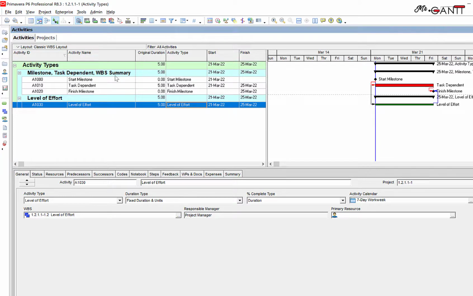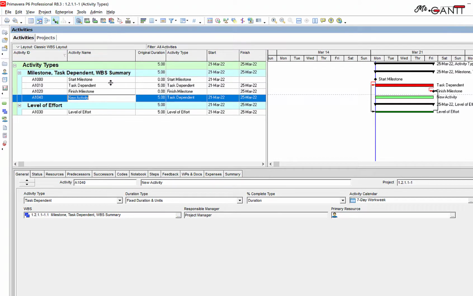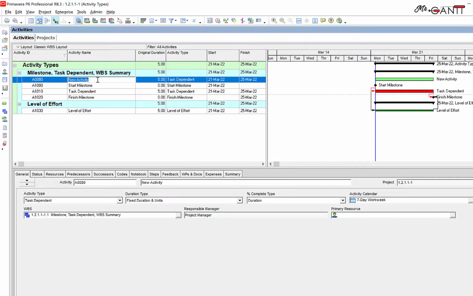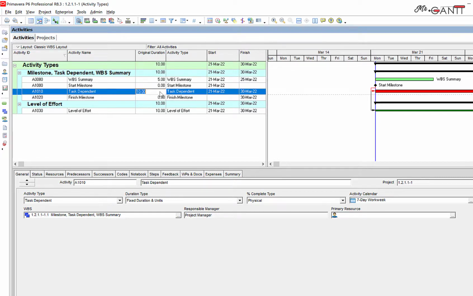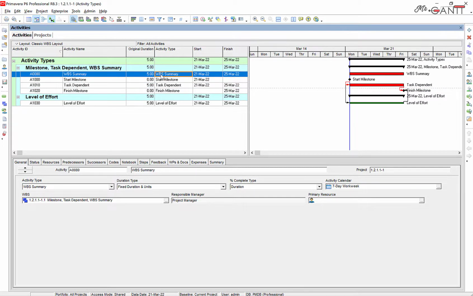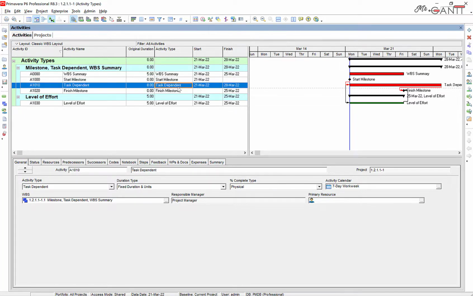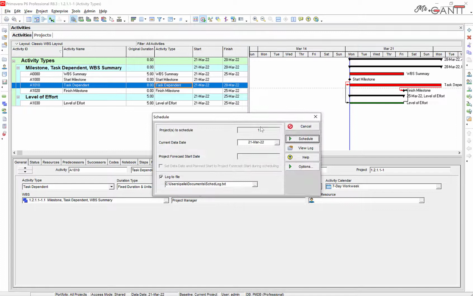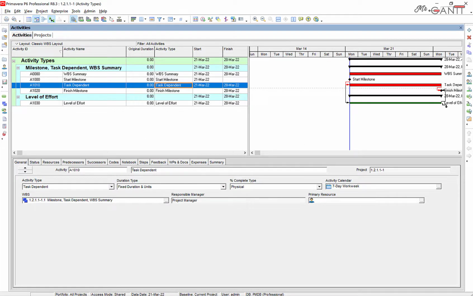Next, the WBS Summary Activity. Let's add an activity. Type WBS Activity. Select Activity Type WBS Summary. Let's schedule or press F9. As you can see, the bar extended, and it summarizes the group of activities that's on the same WBS level. Let's change to 8 days, then schedule. The WBS activity changes.